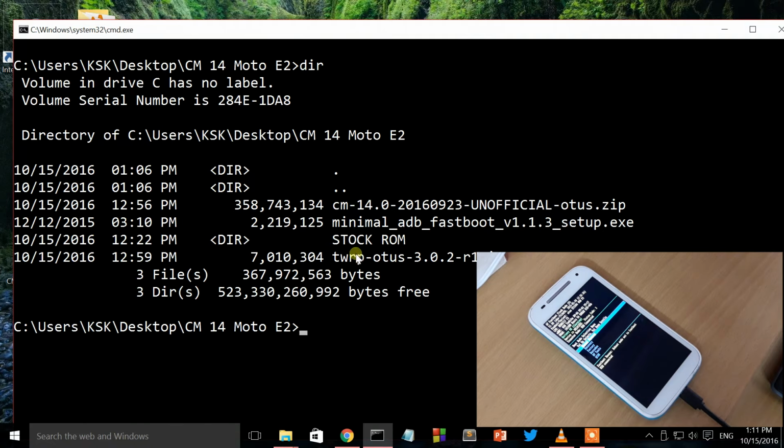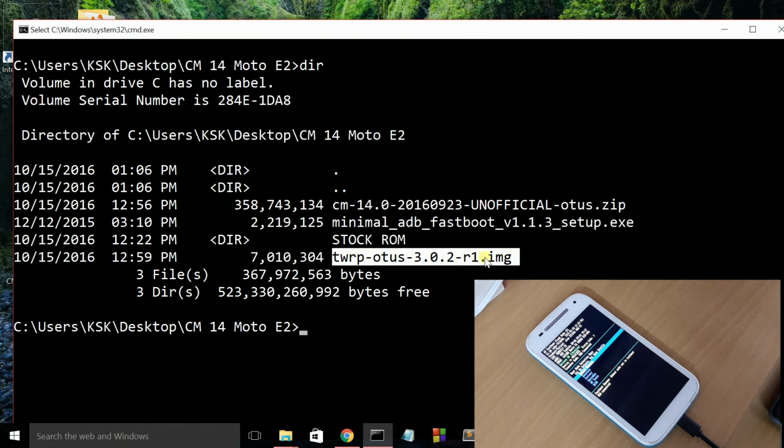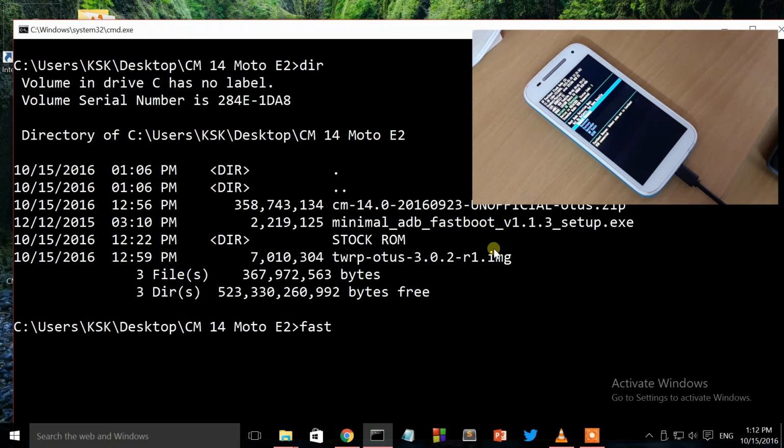So now we're going to flash the ROM. Sorry, we're going to flash the recovery. This is the file, and I'm going to highlight it and press enter to copy the name of the recovery image. By the way, I'm using a 3G variant of Moto E 2nd generation.